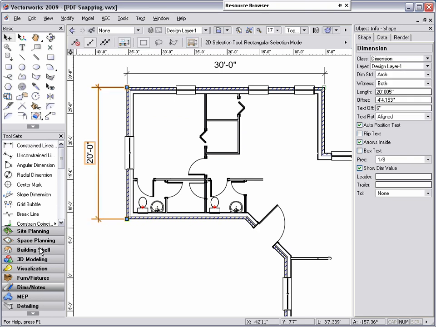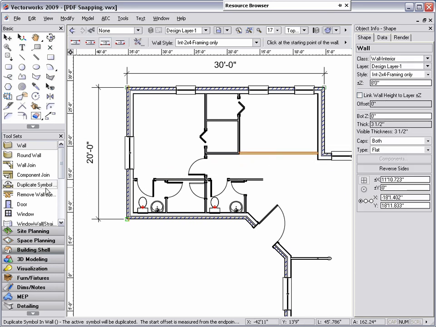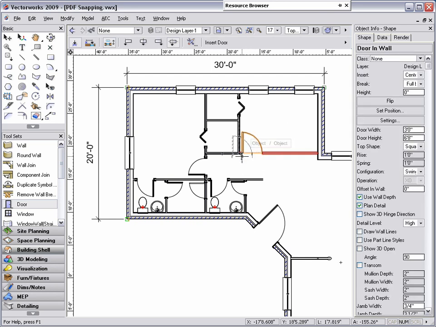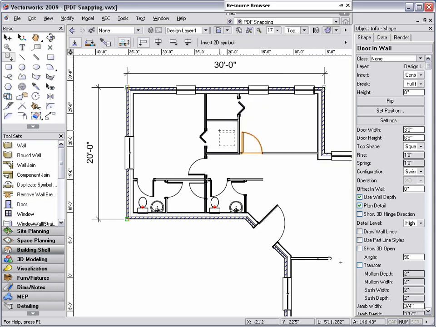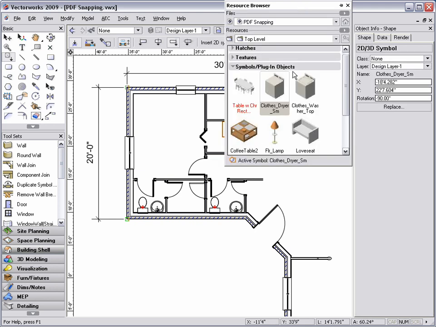You can use the snap points to add additional data to the document, knowing that you are accurately snapping to points on the PDF. This saves time by not having to zoom in on the PDF to make sure you are snapping to the edge of an object. This also makes it easier to add objects from the resource browser by snapping to points and getting exact offset distances.